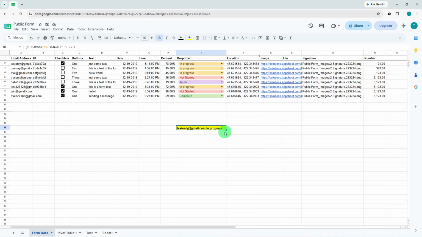If you need to join more than two values, you might be tempted to keep stacking CONCAT inside itself. That works, but it gets messy fast. For three or more pieces of data, use the ampersand operator instead. It's cleaner and more readable. The formula A2 & B2 & C2 does the same job in one line without nested functions.